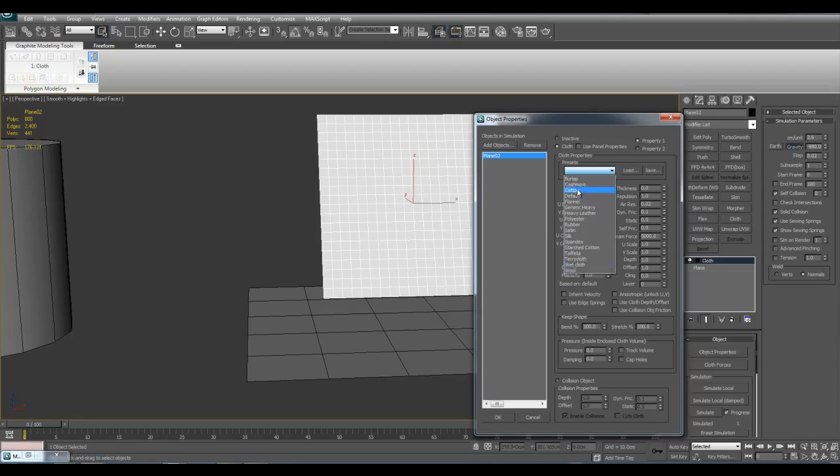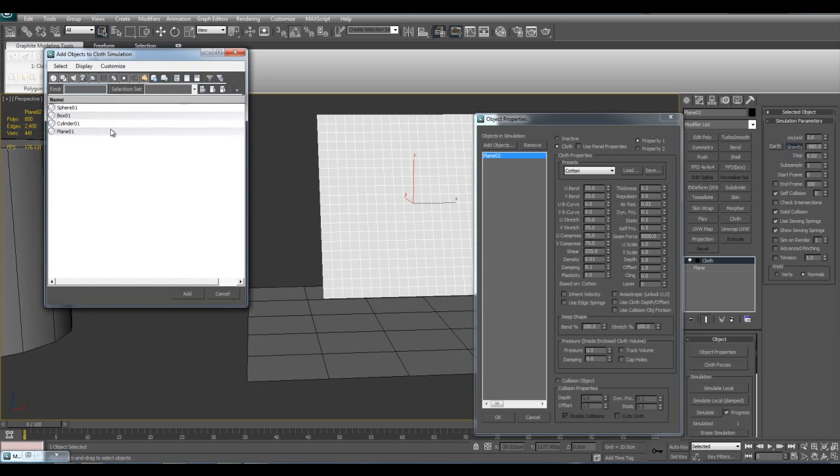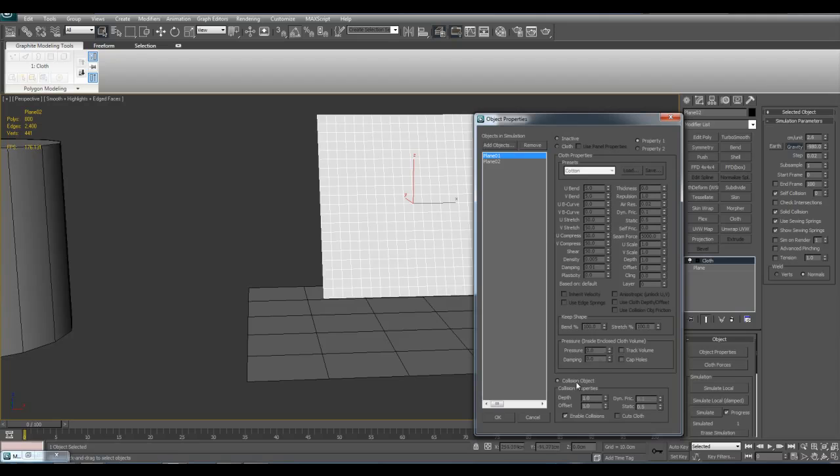I have a bunch of presets like burlap, cashmere, cotton, rubber, satin, heavy leather, wool. I'll use cotton. I'm going to go ahead under add objects, and I'm going to add the other plane, and that's going to be my collision object. So plane 02, this one right here, is the cloth, and plane 01 is what will collide with the cloth.